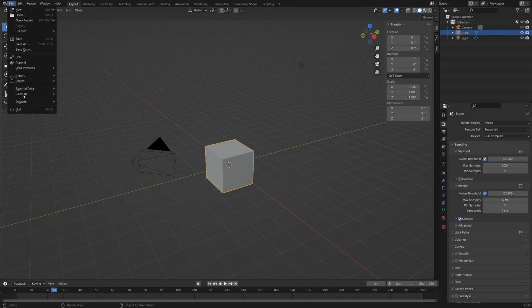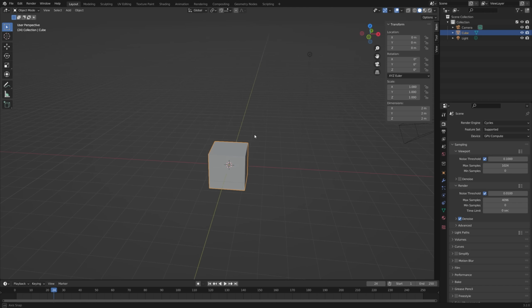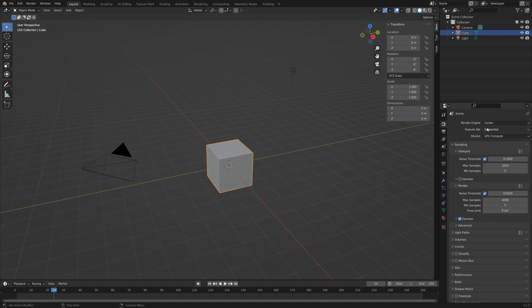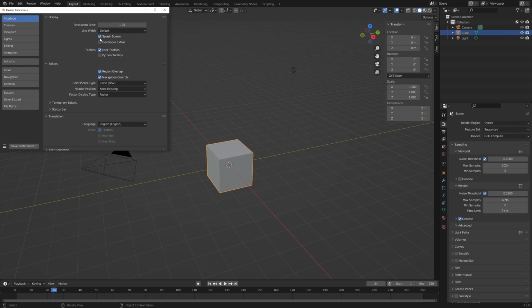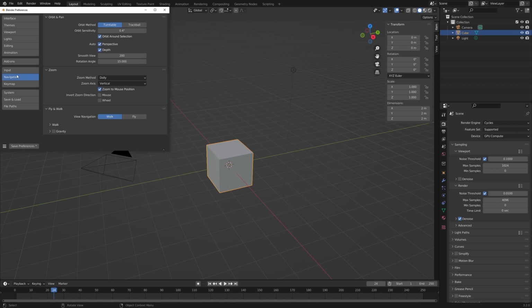I was wondering, because sometimes you need to go up here to defaults and save startup file. Certain things I think you need to save the startup file, but for most of those things in the preferences, and apparently right here, those were retained between versions. We can just check that real quick in the system. Yeah, our undo steps are still at 96, and as we could see, all our navigation things were the same as well. So that's great.